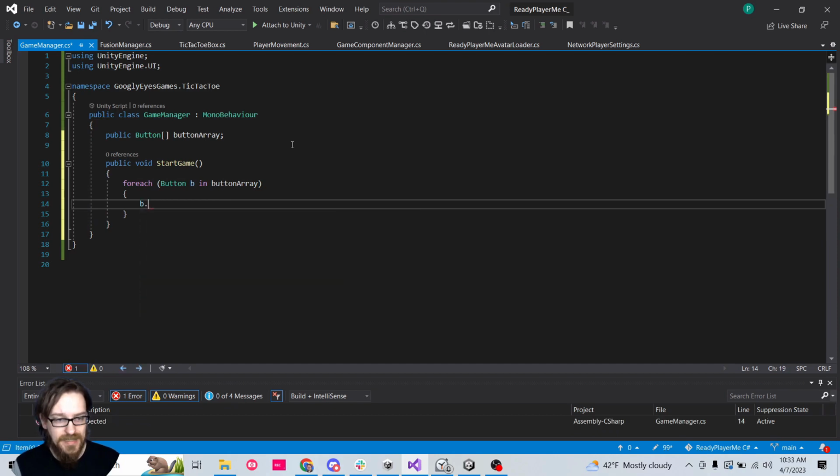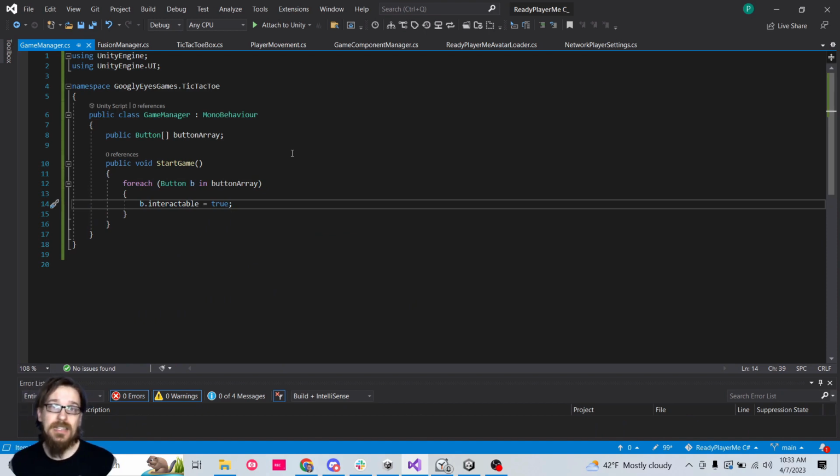I want to take B dot interactable equals true, because at the start they're not interactable. But once we're ready to start the game, we want to make all those buttons interactable. Actually, we don't want to set all of the buttons to true because we don't want player 2, the one controlling those, to be able to click on them yet. So when start game happens, we basically need to call some type of turn function. But at the start of the game is the only time that we're going to set them all to interactable.